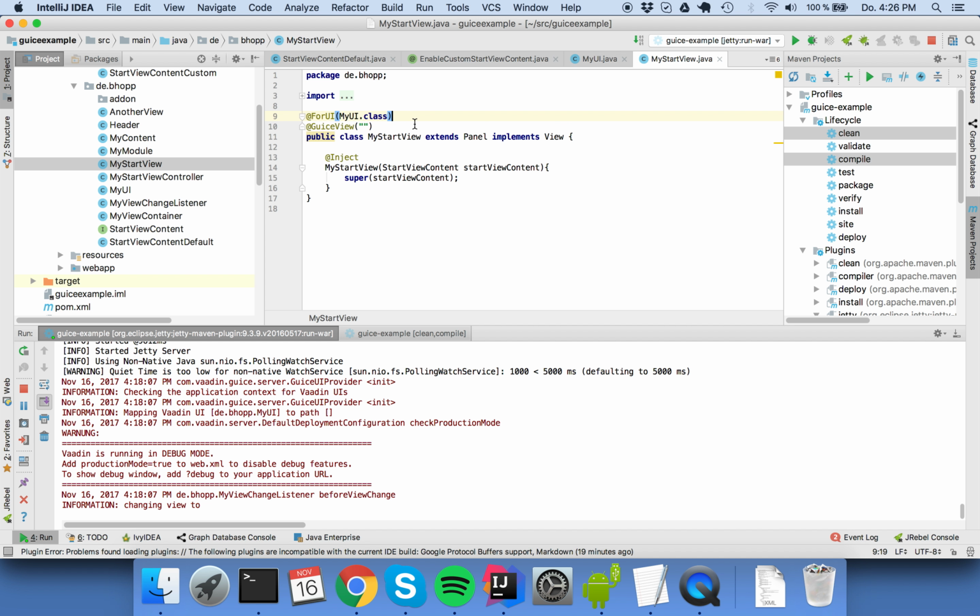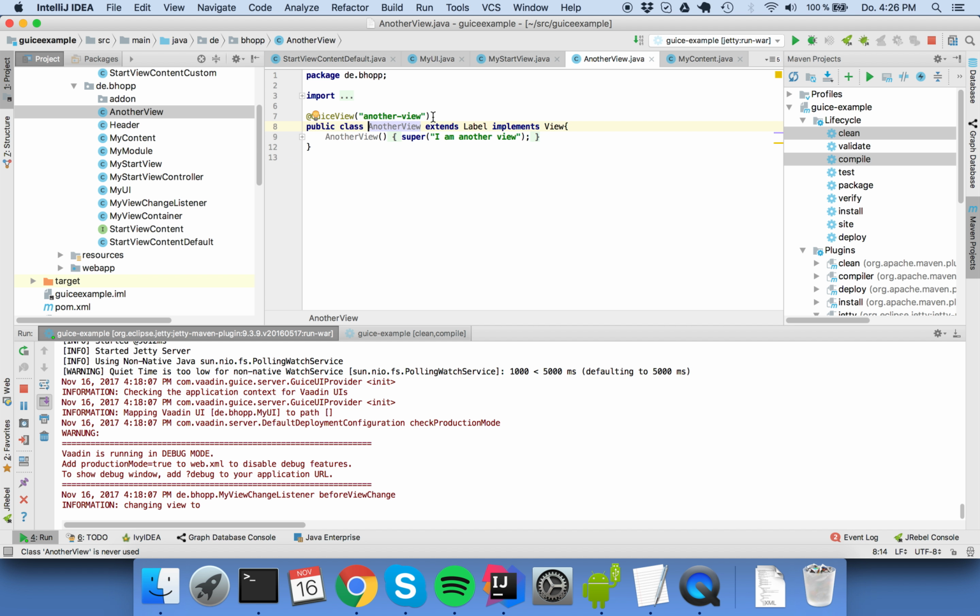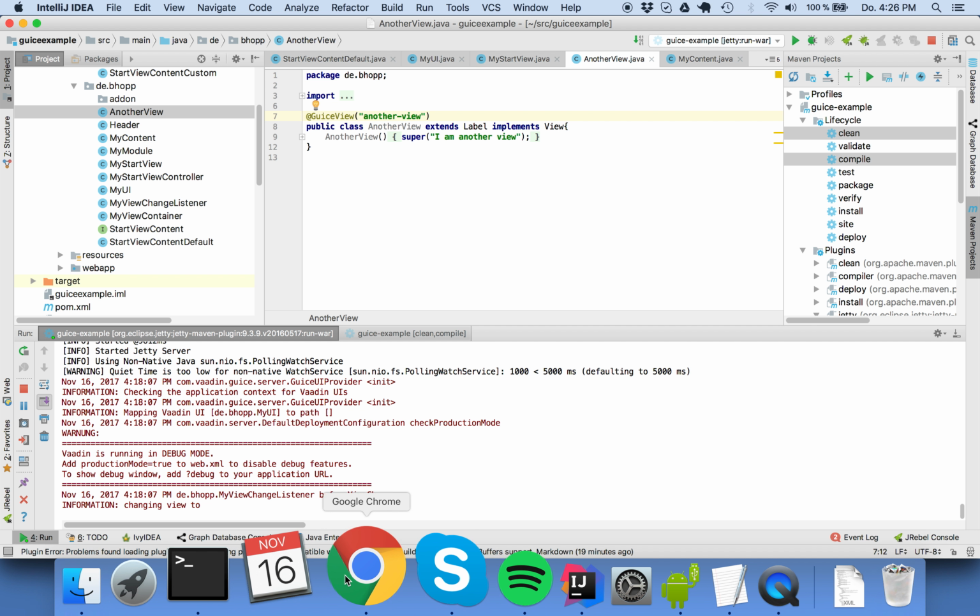And here we also have a for UI annotation. Let's throw that away for a moment. It doesn't make any difference here because we just have one UI. All right, so there is another view, and here we have the annotation Juice view on it with another view. So how will that look like?